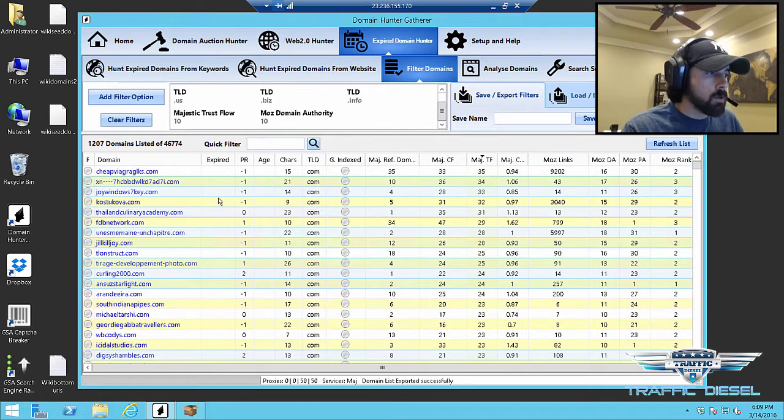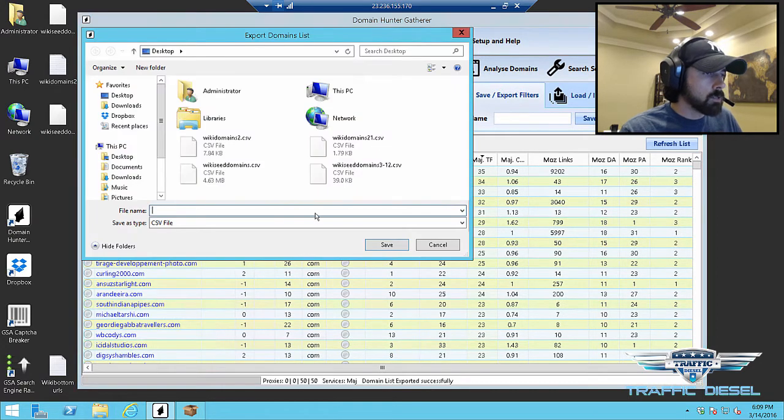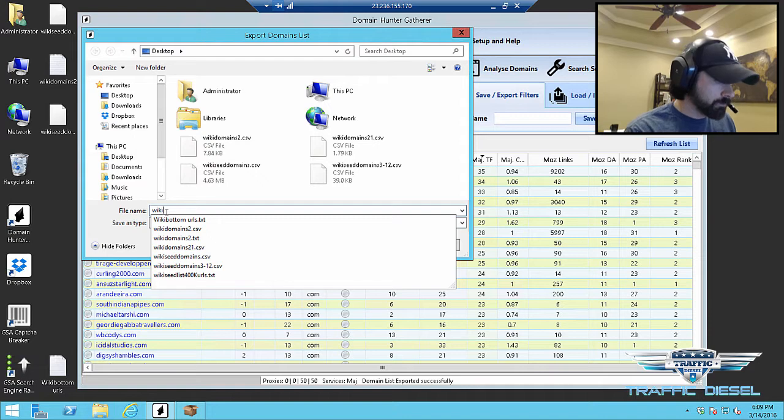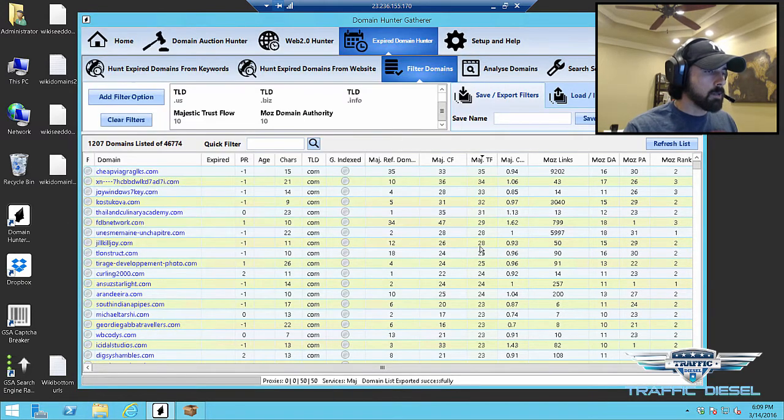So what you could do here is, once you get this sorted out and once you get a good scrape going, you can just go in here and export the selected domains into a CSV file. So you can see I'm going to export this. We're going to call this wiki domain list 3. That's what we're going to name it. And I'm going to save that.